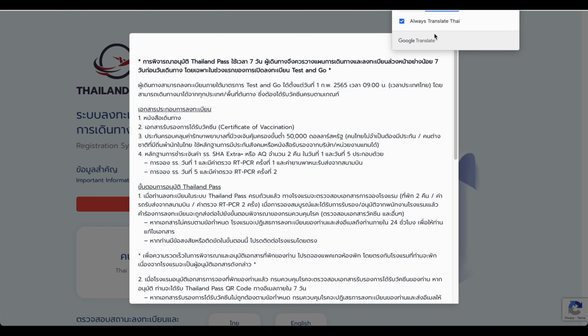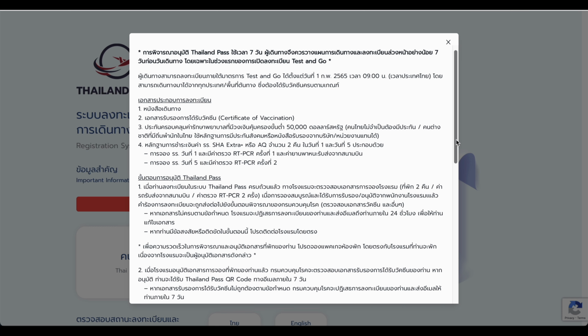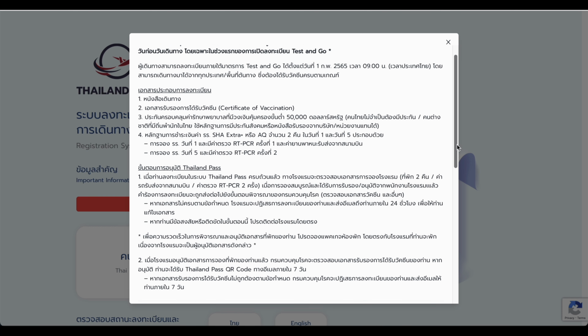Hey guys, voice over Jot here. This is the Thailand Pass website. So just make sure that your English translation is turned on. Google Chrome has this capability.